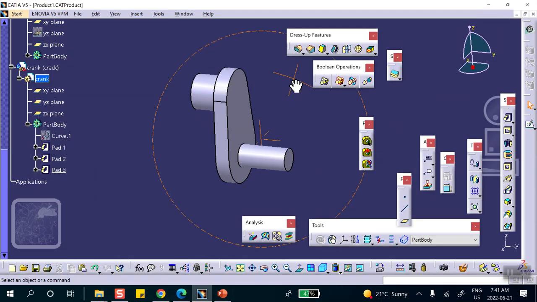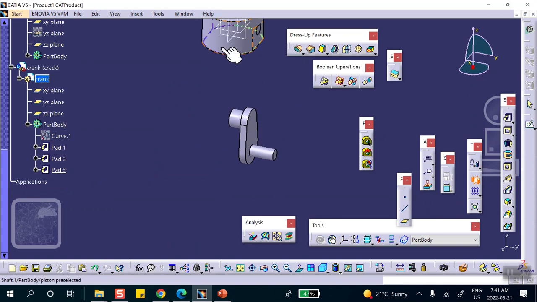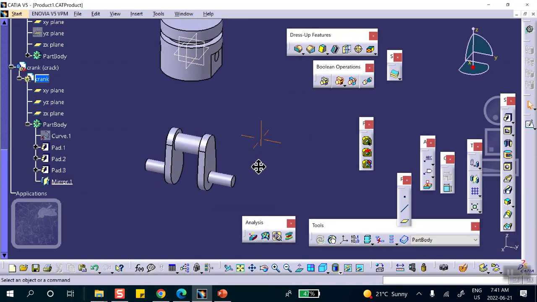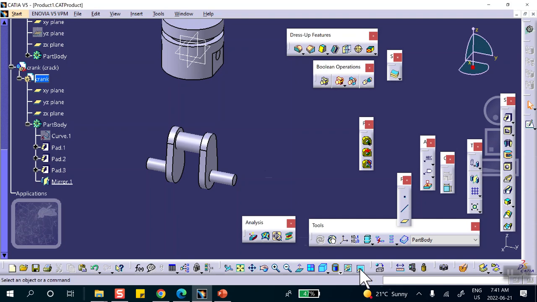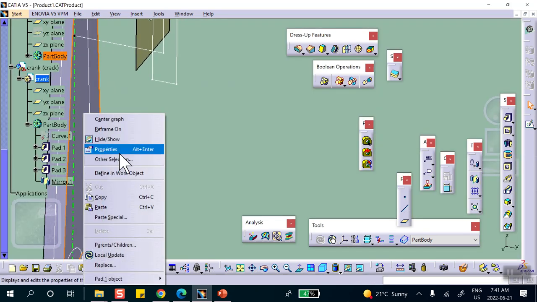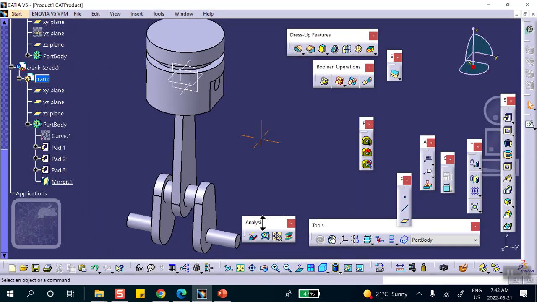I want to mirror this thing. Mirror this entire thing, this entire crank, about the plane over there. So this is going to be my crank. Let's get the other guys out. Hide and show. Good. So this is what I've got here.